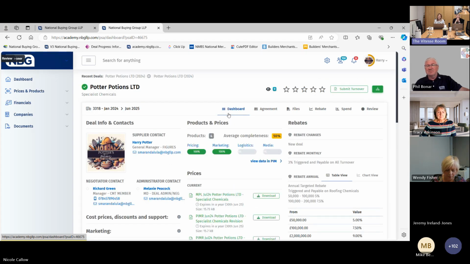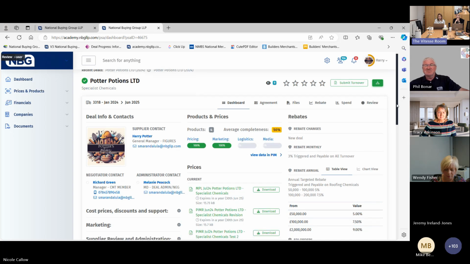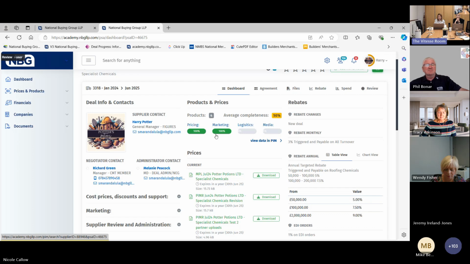This page is really similar to what the partners can see. So it's got Harry Potter as our main contact. And then we have our negotiator, Richard Green, and our administrator, Melanie Peacock, because they're our Cluedo partner. So you've got easy, accessible information as to who your contacts are on here. Again, like I said, a lot of it is very similar. The new section we've got on here is this PIM section here.